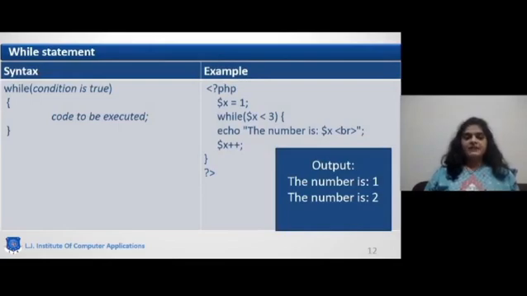First is while. The syntax for the while loop is: while condition is true, code to be executed. Here I have taken an example: $x is equal to 1, while $x less than 3, echo the number is $x, and in that I have incremented $x. So what will happen? First x is 1, the condition is checked: is 1 less than 3? The condition is true, so it will print the number is 1.